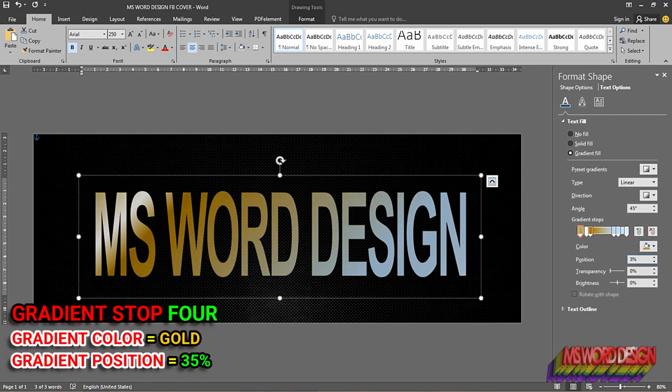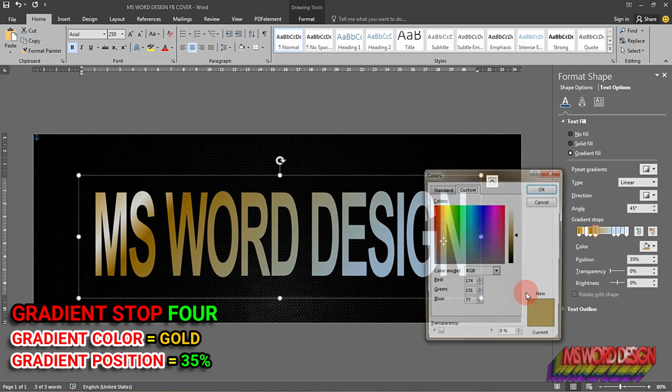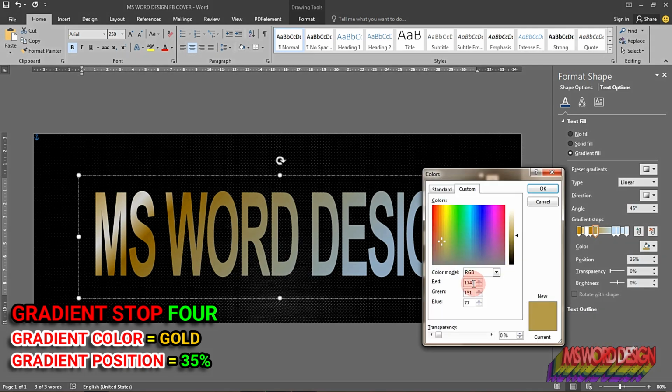Next, we will proceed to the fourth gradient stop. The color of the fourth gradient stop is gold. The position of the fourth gradient stop is set at 35%.